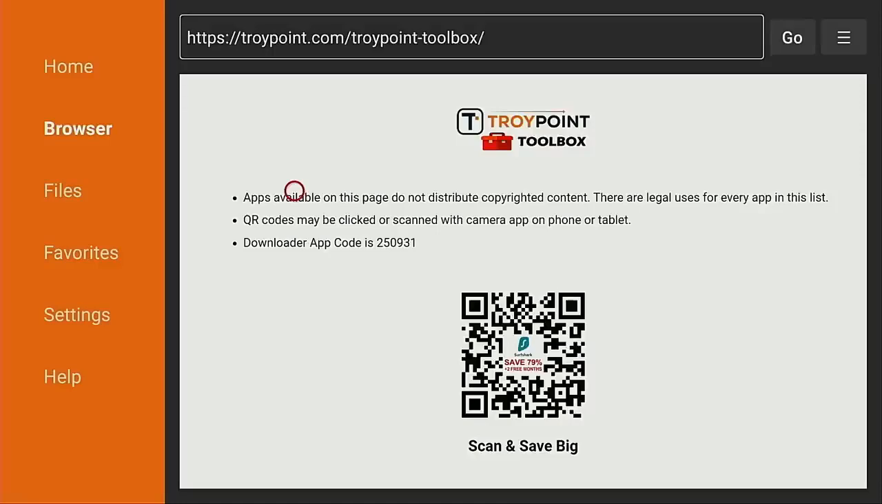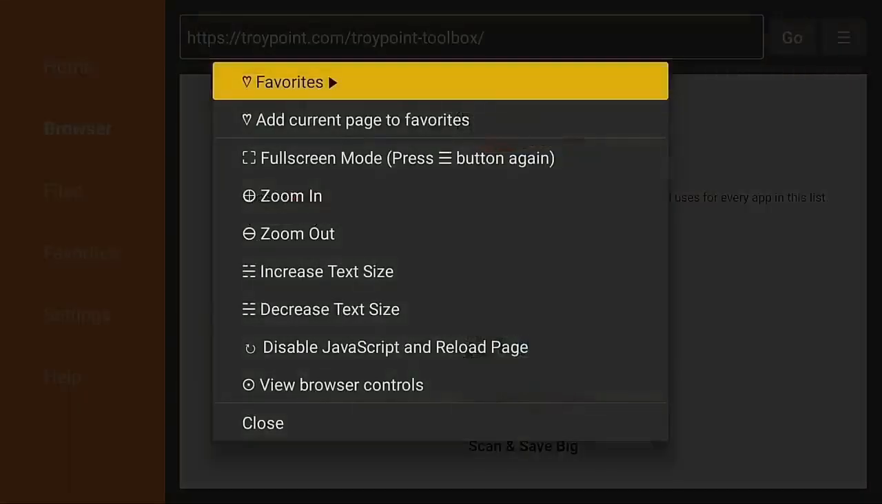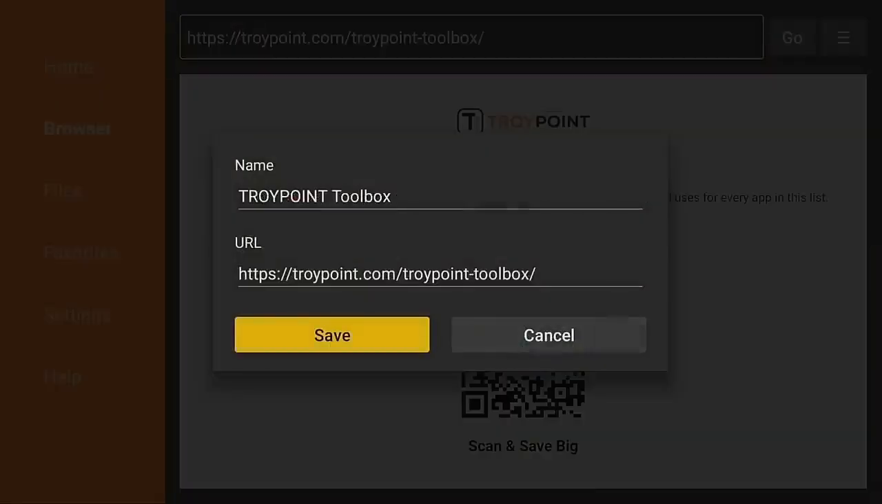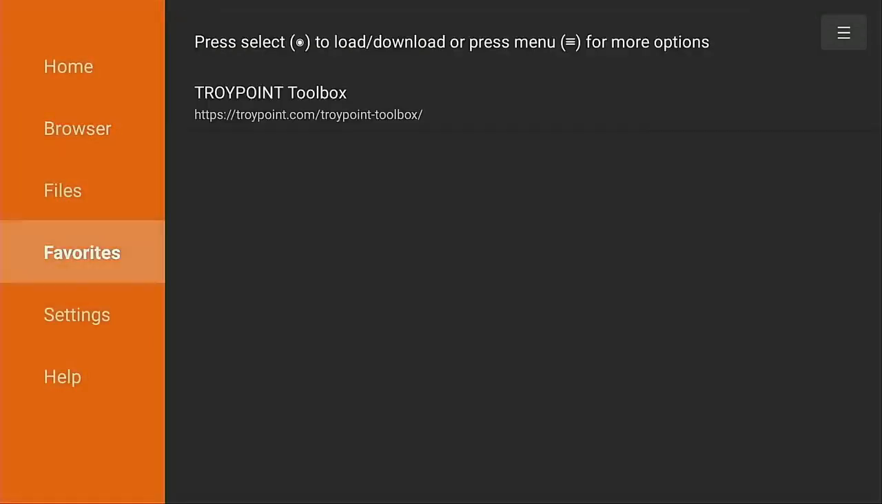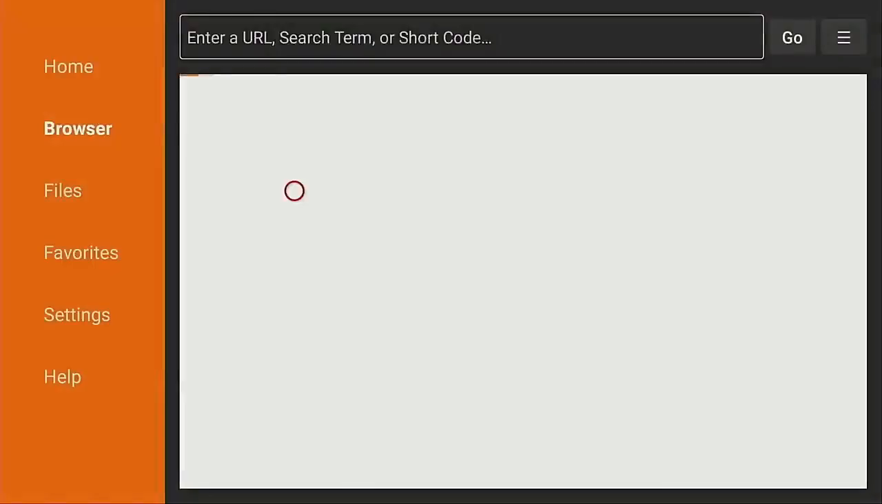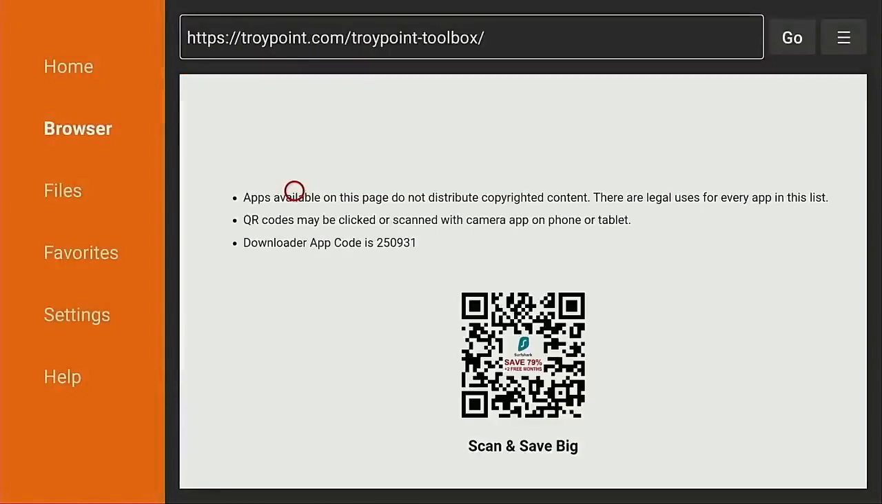Now, when you first land here, I strongly suggest marking this as a favorite within the Downloader app. That way, when you come back here in the future, you don't have to wait for that 5-second load screen or type in the secret code. So I'm going to hold down on the OK button of my remote for a few seconds. Click Add Current Page to Favorites. Click Save. And now you're going to notice on the left side here under Favorites, we click TroyPoint Toolbox. It loads immediately without the 5-second load screen with the ads.